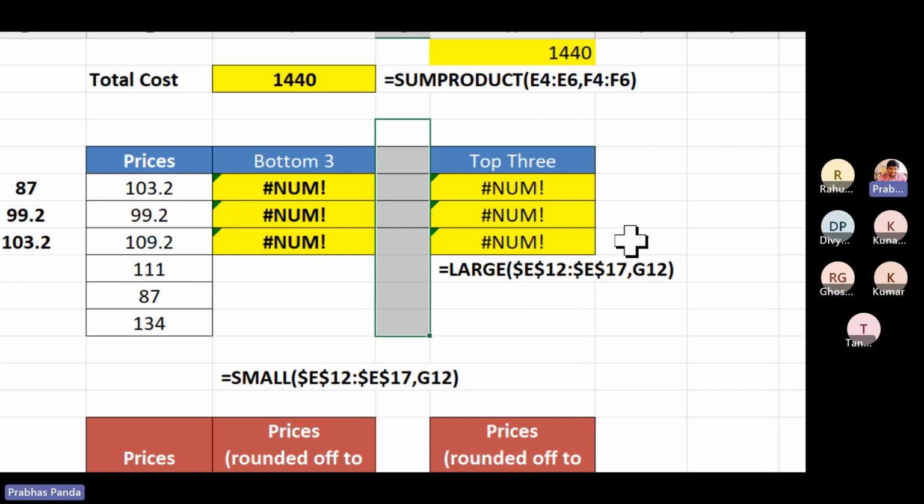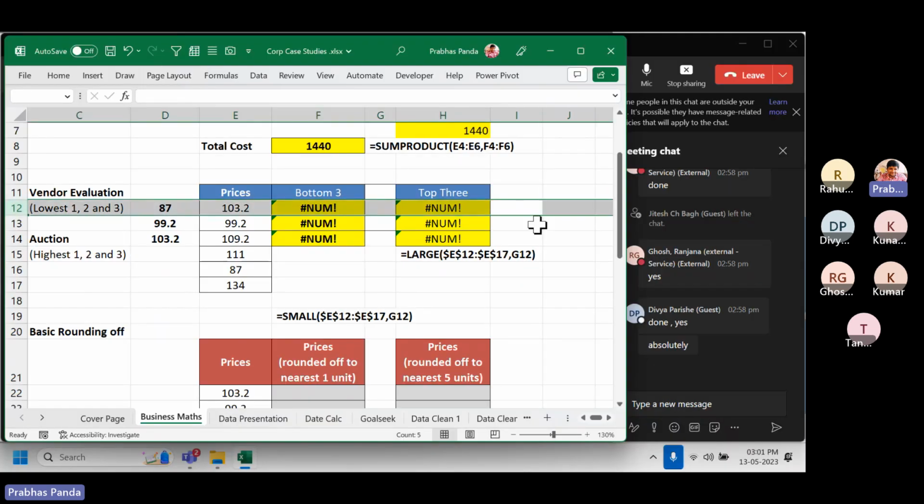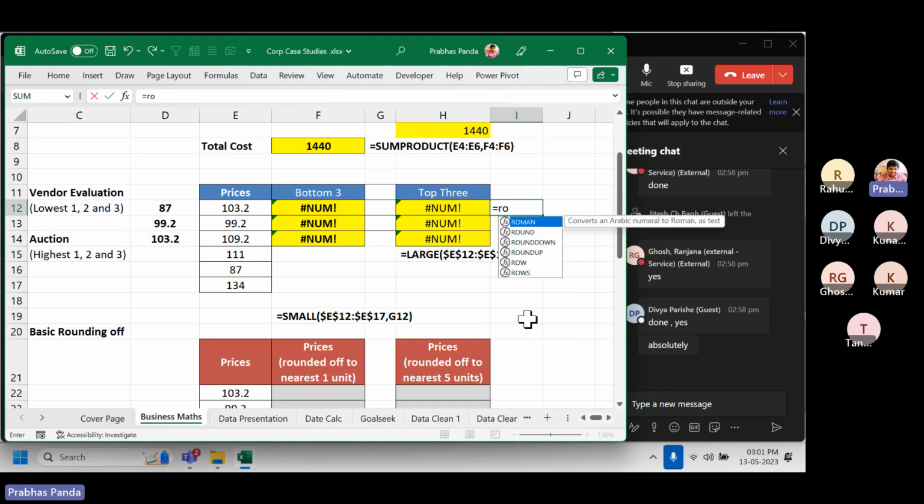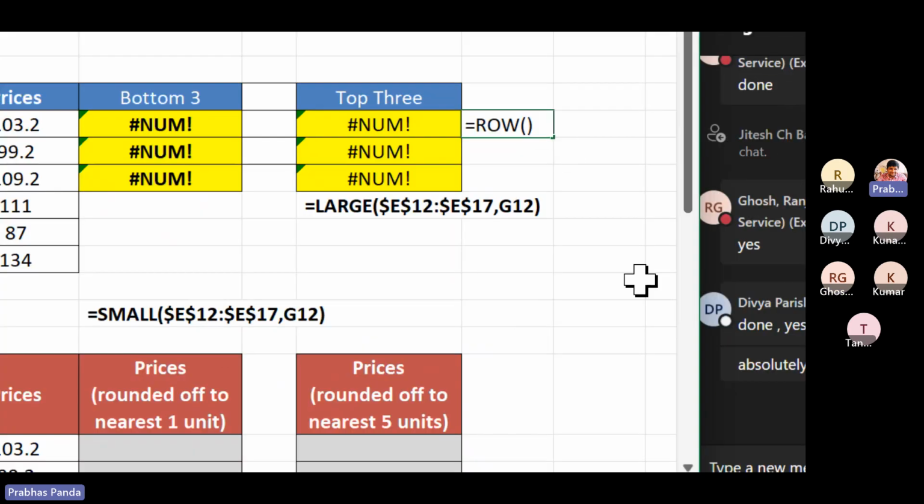But how? Just see. Looking at my screen, which row am I operating in? Can you identify it? 12. So right now I'm in row number 12. If I want to know which row I am in by keeping the cursor in a cell, there is a ready-made formula in Microsoft Excel called ROW. This also gives me the same result. Since I'm in row number 12, I'm getting 12. So the ROW formula has a basic job: whichever row you type this formula in, it returns that row number as the answer.